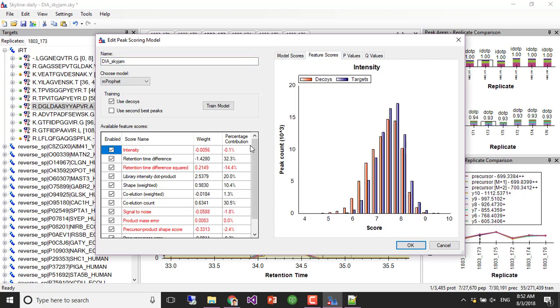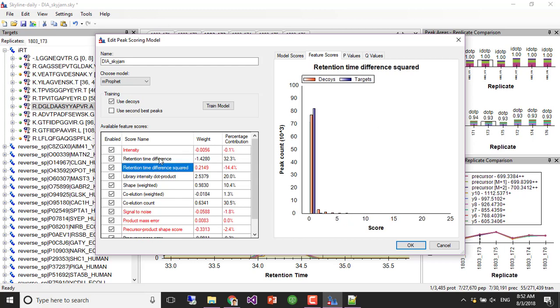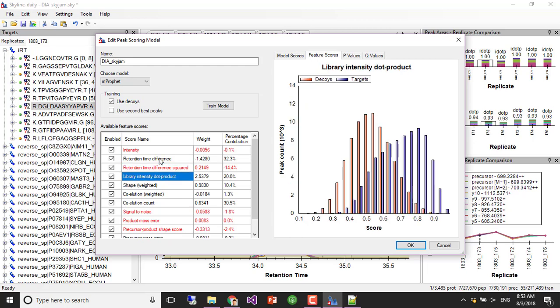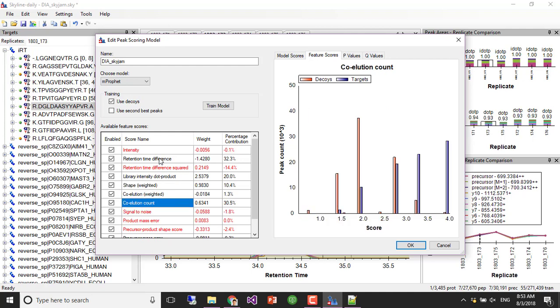And then I can go look at the individual scores. Intensity score, which was always a pretty good score for SRM, turns out to frequently not be the greatest score for DIA. This is the retention time difference plot. It actually has kind of too big a range. We should probably zoom the range in a little bit, because you don't really get to see the difference. This is the library dot product. Shape score is pretty good here. And then this coelution count is usually pretty good too.